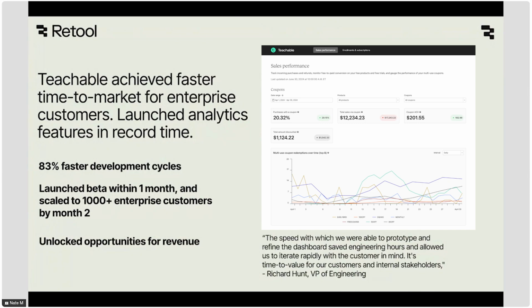One of the things that they saw was with Retool, they were achieving really fast development cycles. They were able to launch their enterprise analytics dashboard to beta customers within 4 weeks. And then after that, they scaled to over 1,000 customers by the second month.